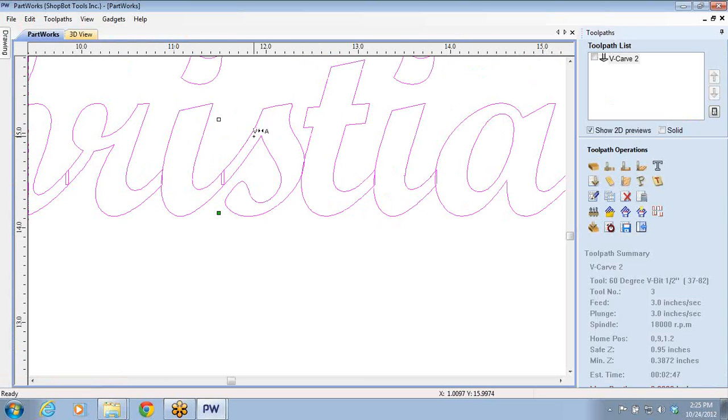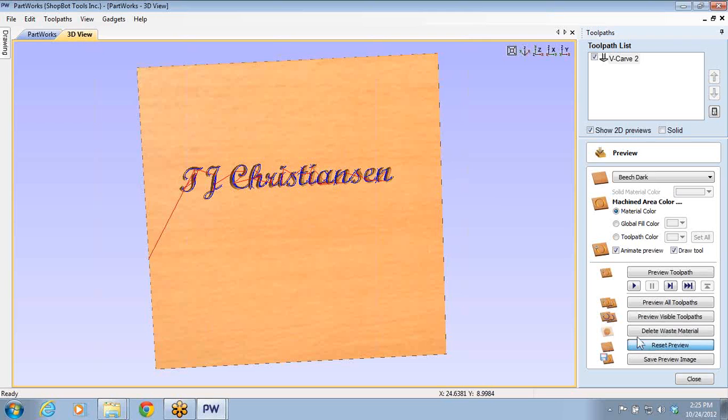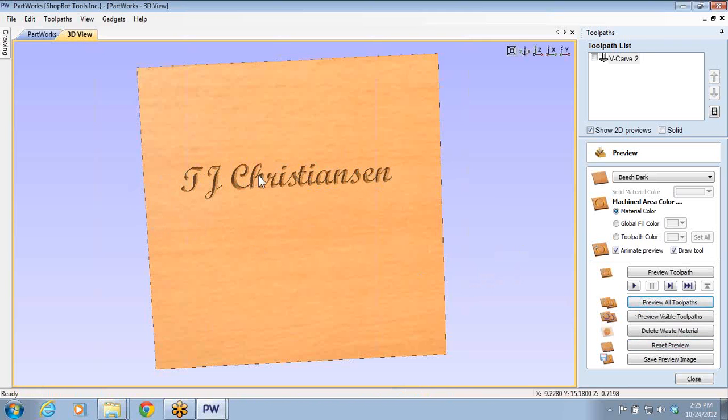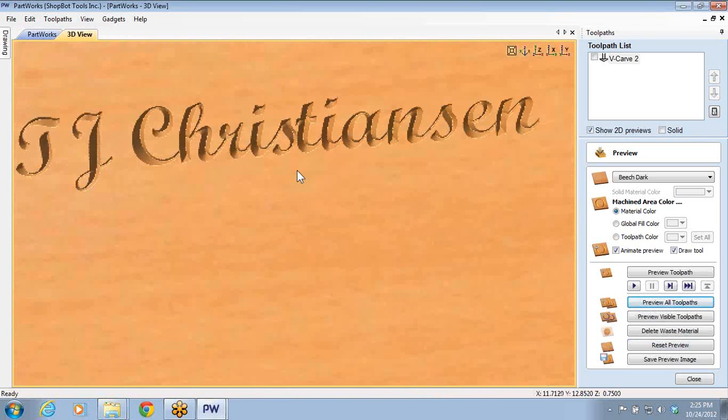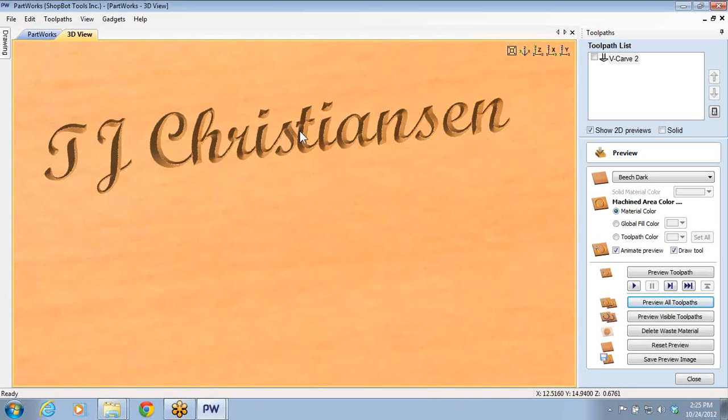Now I'm going to go back to Toolpath and recalculate. And now my T, look at that, the S and the T look perfect now. So that's something that's real helpful, that text spacing.